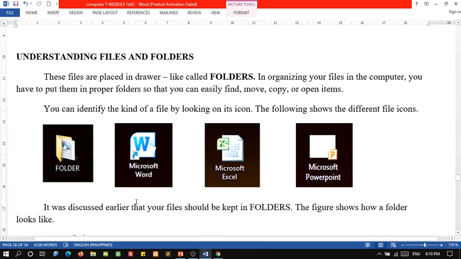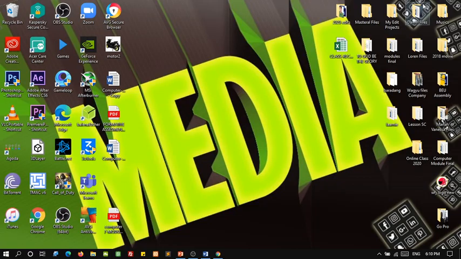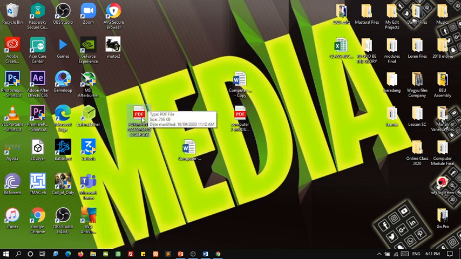It was discussed earlier that your files should be kept in folders. This figure shows how a folder looks like. Ito yung folder natin, and then yung applications na nasa-save natin is Microsoft Word. And then, we have files. Ito yung mga file na samples natin: Microsoft Word, Microsoft Excel, Microsoft PowerPoint. Word, PDF, Word.